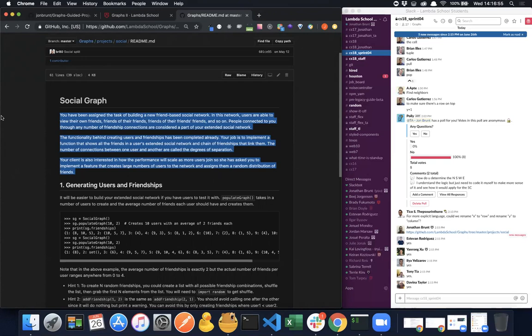So we know that all social networks are graphs. What would the extended social network be? They talk about building a social network with friends, and there's friends of friends, and then friends of friends of friends, and an extended social network. What is an extended social network? What are those friends and friends of friends and friends of friends of friends?